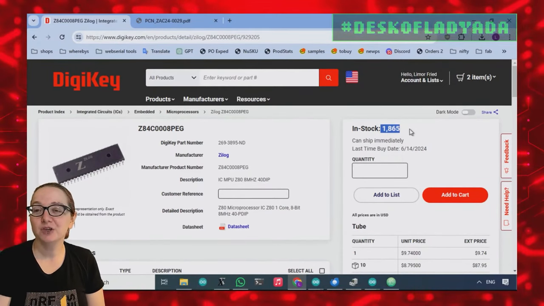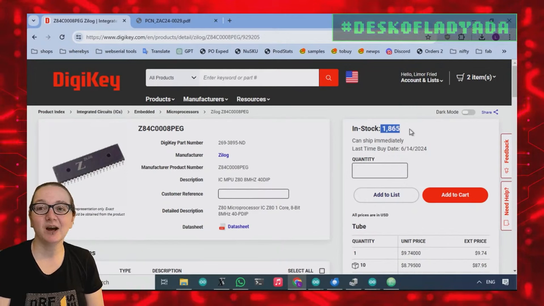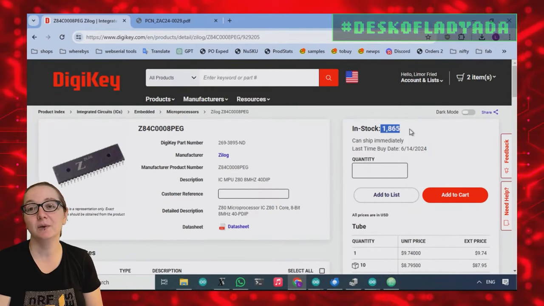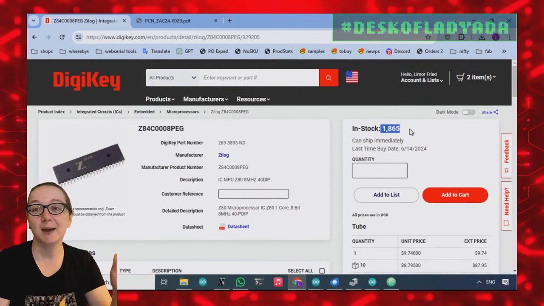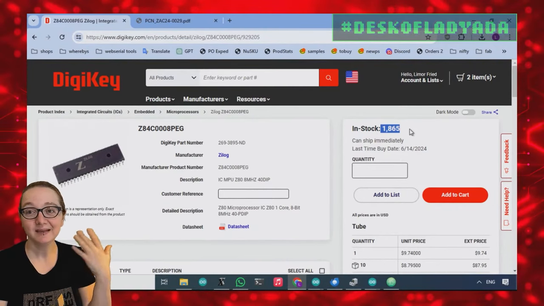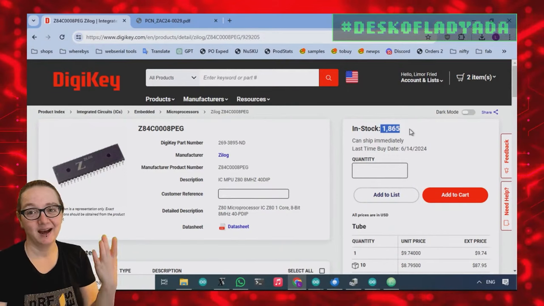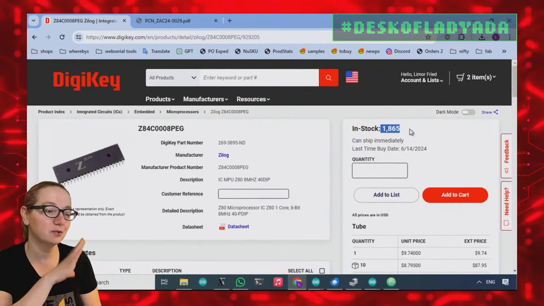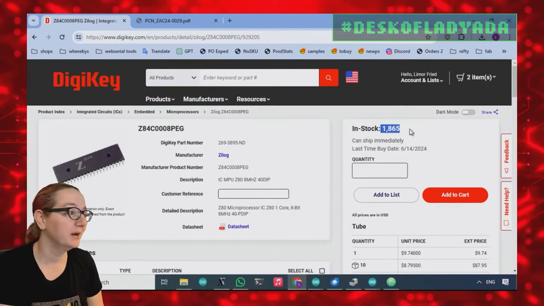I will say that during the chip shortage, there were many times in which I put in requests for last time buys and they did not pan out. So I'm not saying that's going to happen this time, but a last time buy is not guaranteed. It's a request. There is no guarantee that you'll actually get those chips. But again, part shortages were a rougher time.